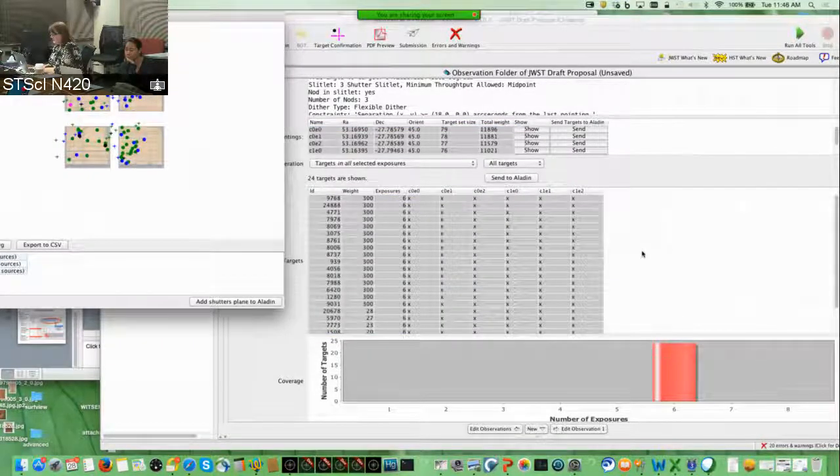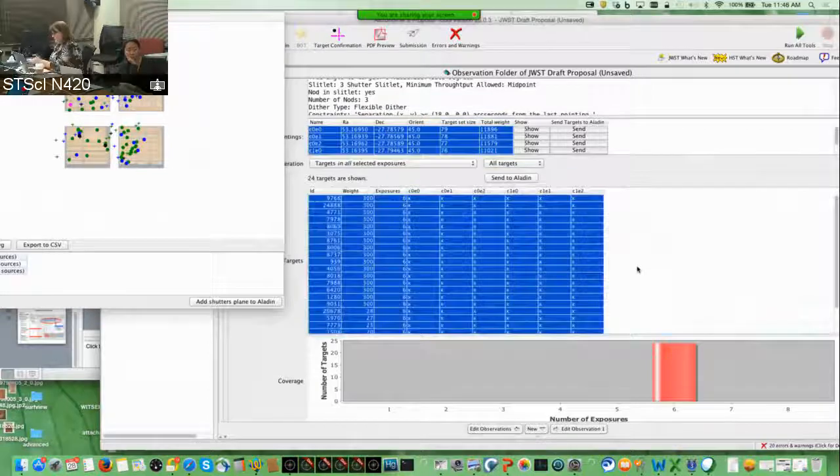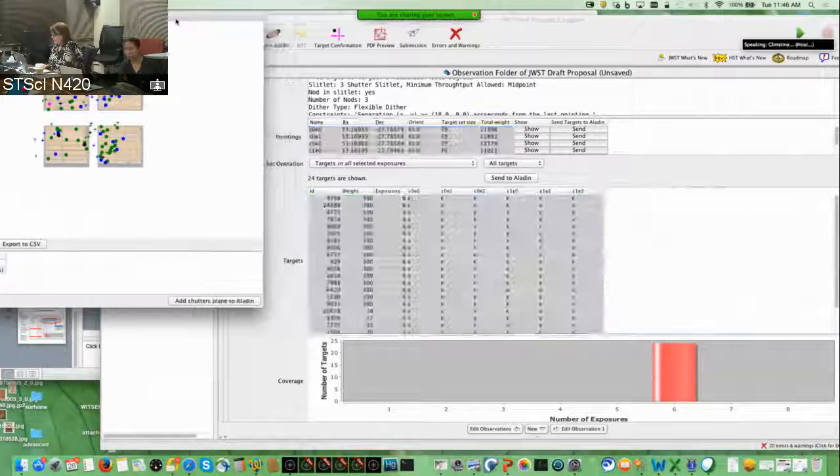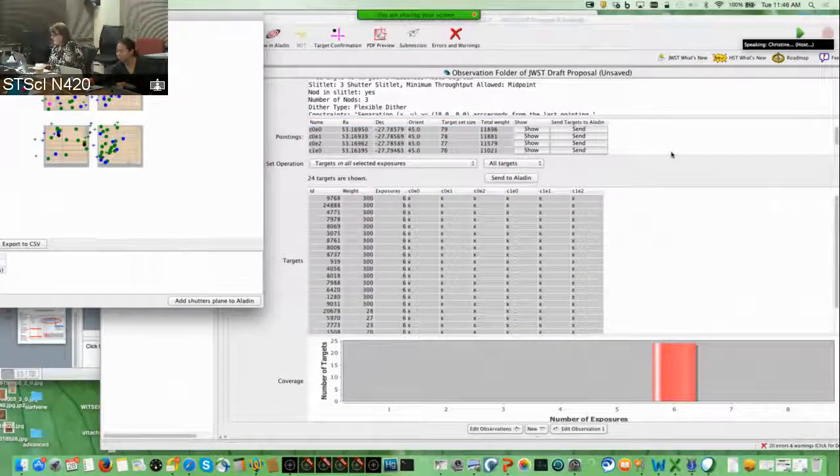So what should happen is everything that I've highlighted here should show up as magenta in this view. I apologize that it doesn't seem to be working right now, but that's supposed to happen.